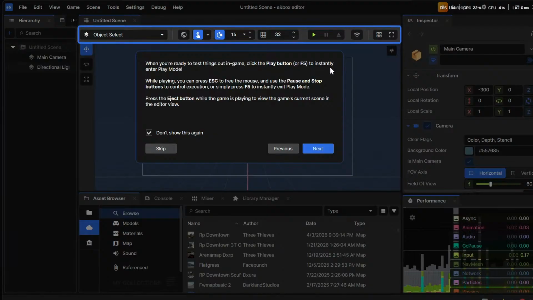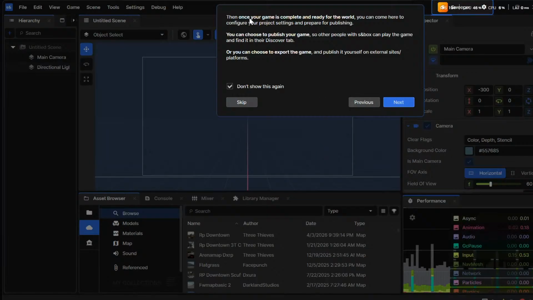All right, then up here, when you're ready to test things out in game, click the play button or F5 to instantly enter play mode. While playing, you can press escape to free the mouse and use the pause and stop buttons to control execution, or simply press F5 to instantly exit play mode. Press the eject button while the game is playing to view the game's current scene in the editor view. Then, once your game is complete and ready for the world, you can come here, so up here, okay, making sure, yeah, it's kind of blocked by my FPS.